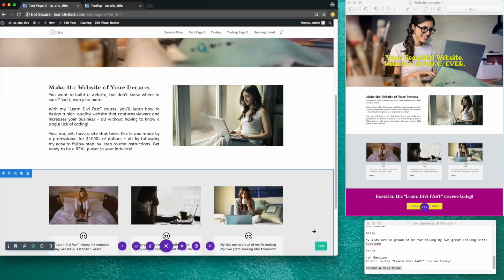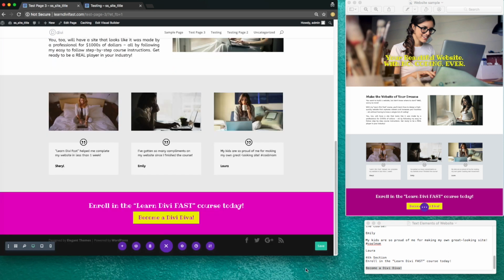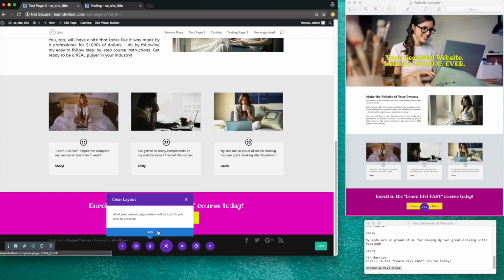Now that we've built this whole thing and you've seen step by step, I'm going to go through really quickly and rebuild this entire page in no time flat, okay? Just to give you an idea of how quickly this can go by once you know what you are doing. To do that, I'm going to trash this entire page. We got a little trash can option right here. It says clear layout. It's going to ask me if I want to do it for sure. Absolutely. We're going to clear it out right now.